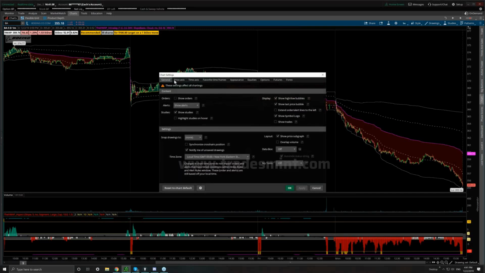From the general chart settings, the first thing we want to do is uncheck Highlight Studies on Hover. I've found that to be a little distracting. When you mouse over it, it'll make your indicators pop a little bit, which is kind of cool at first, but then gets quickly quite annoying.